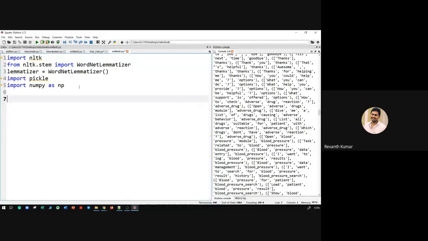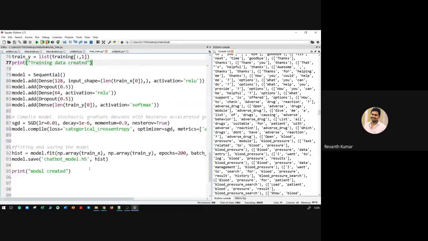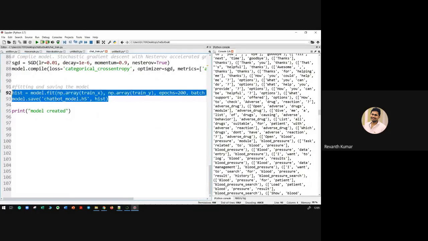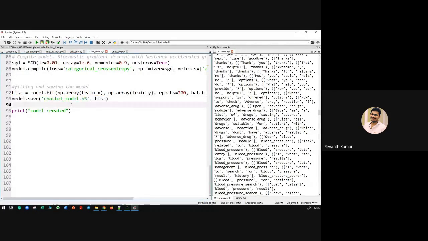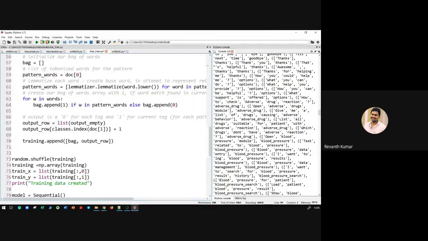So the next one is that Keras has a functionality where you can not only create a model, but also load an already created model. If you see in the last program, we generated the model and it was saved. Here you need to import that.